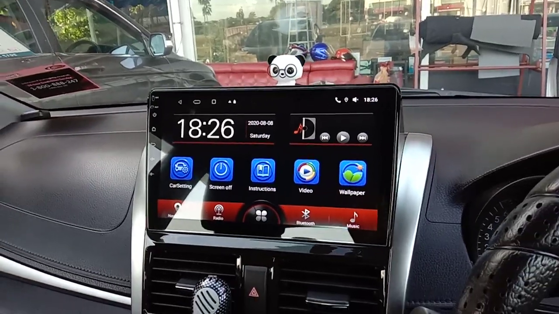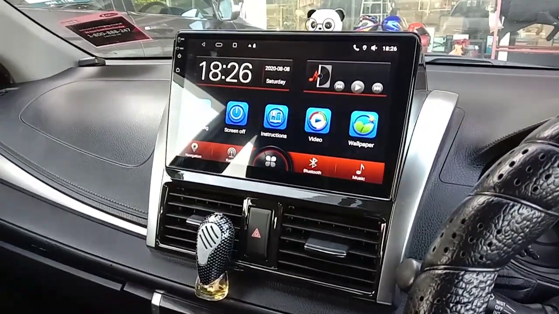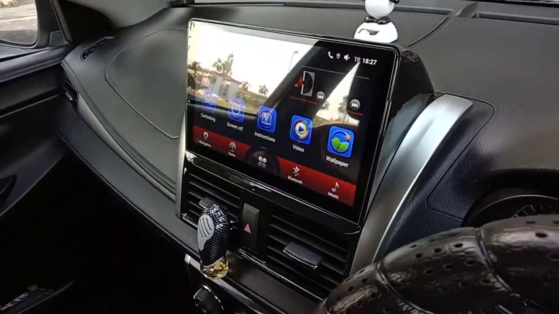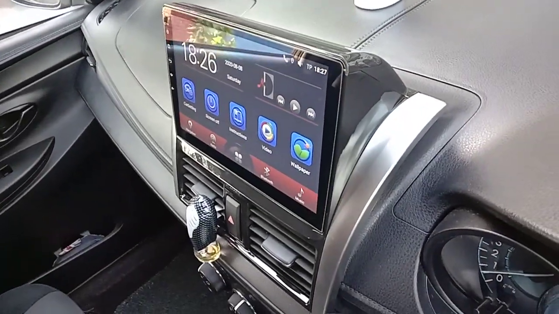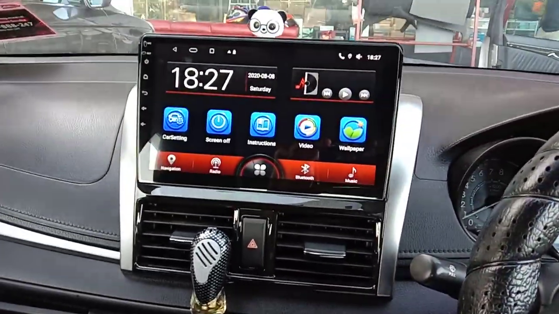Okay, so this is Onego 10.1-inch, 2GB RAM, 32GB storage, OEM casing, OEM socket plug and play for Toyota Vios 2014 to 2018 version.